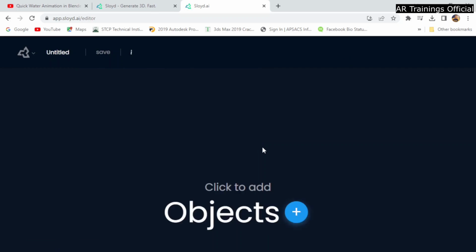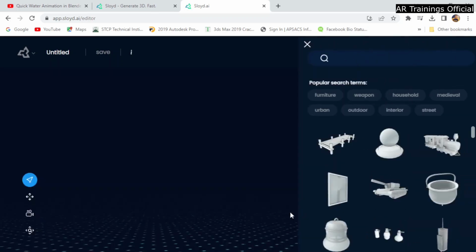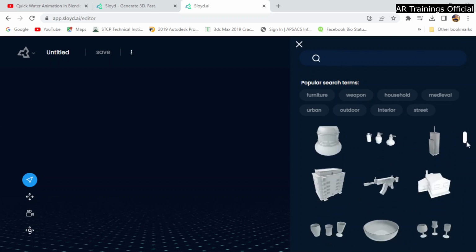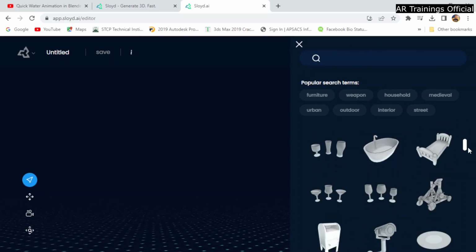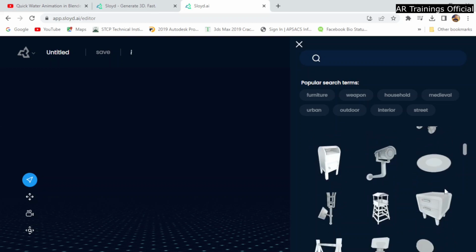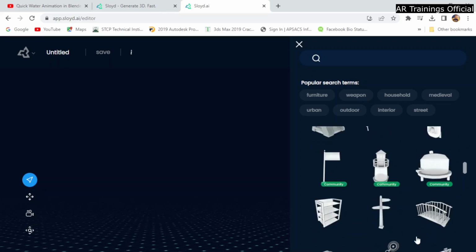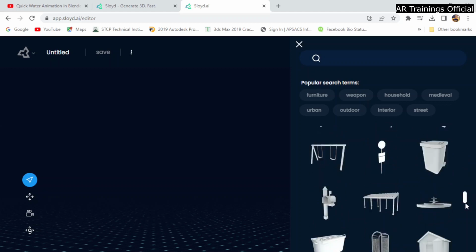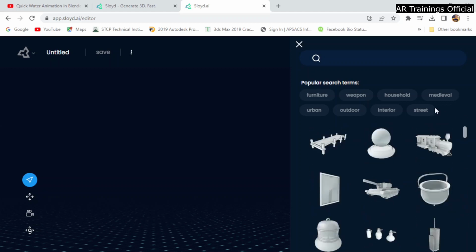This website is a beta version and it contains multiple pre-built models of different categories which you can download as an OBJ and then later on tweak them according to your project or client requirements, right? There are multiple categories, like you can also scroll down, see more models. There are multiple categories like furniture, weapon, household, interior, and etc.